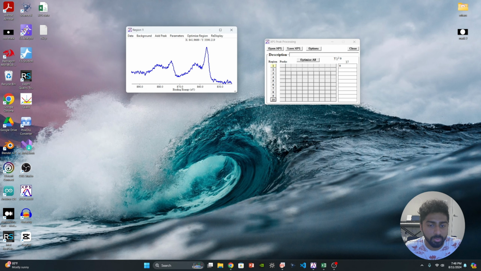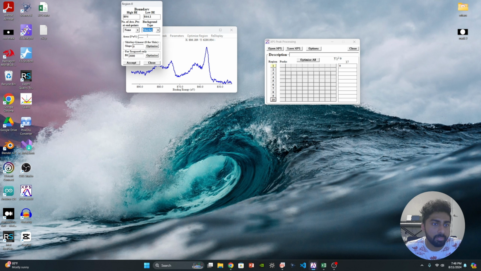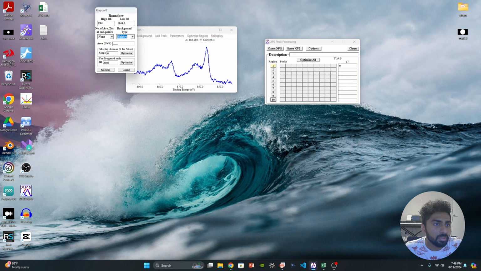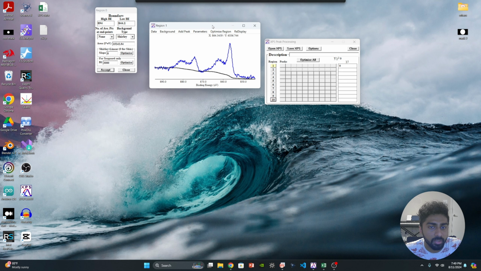First, in order to deconvolute, we have to define a background. Just click that background button here and then select which type of background you want. I'm selecting Shirley type of background and then I will accept it. You see this background is formed. You can modify the background by changing these parameters.